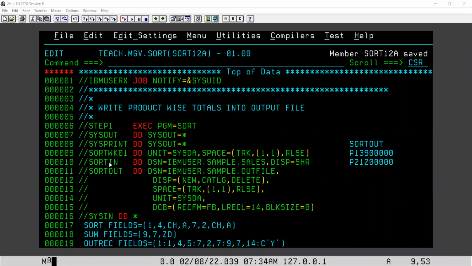So here in the sorting we will be changing our input file. Our input file is dev.mgv.ps1. Okay, and changing the input file here. Fine. Now coming to the sort out. So this is my output file, dev.mgv, 12a. So this is the output file for this particular job.